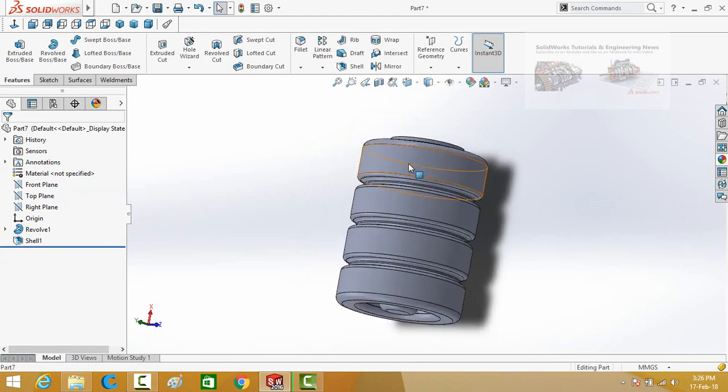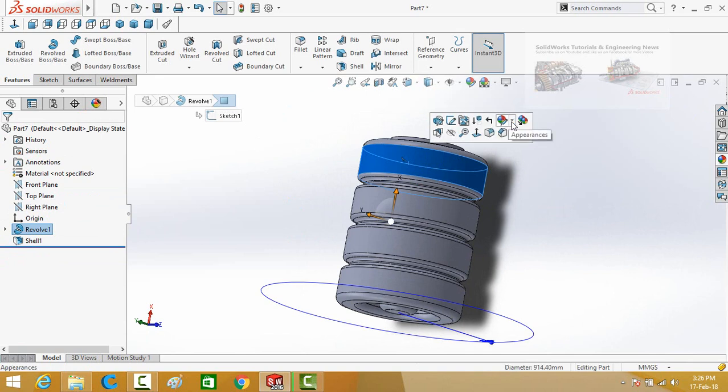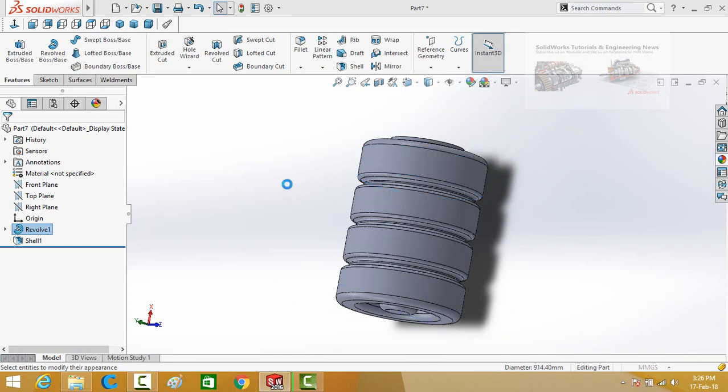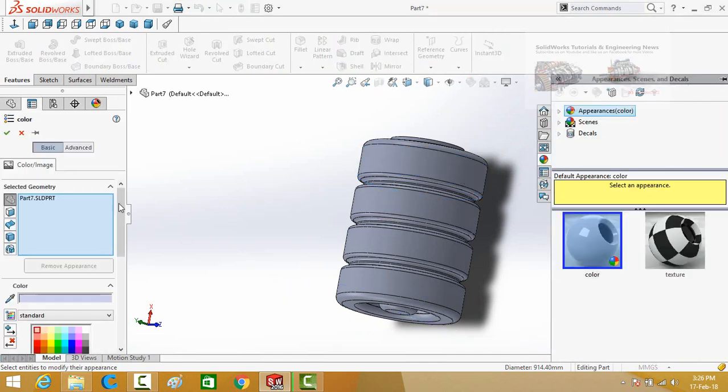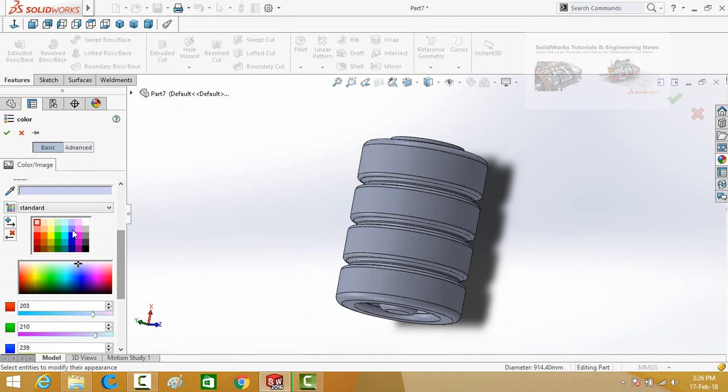Now click on the body and then click on this arrow in front of appearance, then select part 7. Scroll down and select blue color. Press OK button.